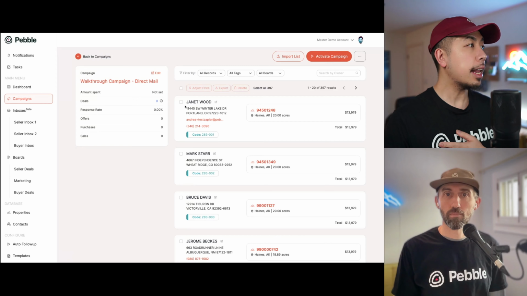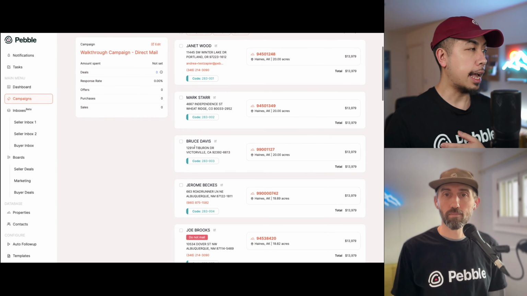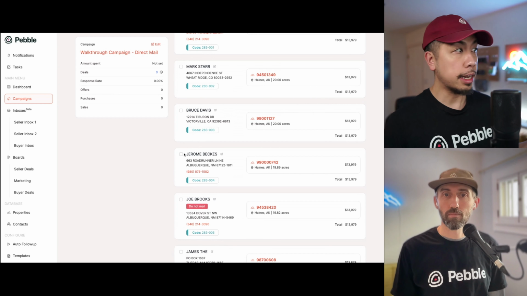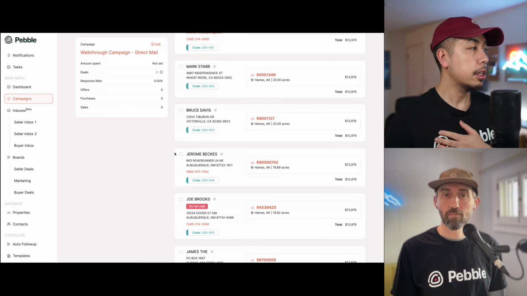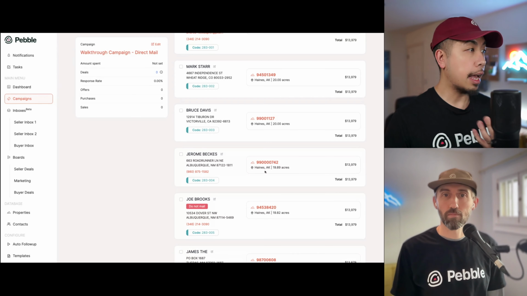I can see that every owner name is here. Every white box is going to be a mailer if I'm going to send out mailing. You don't have to do your mailing through Pebble. Every property will have an APN that I can click on. You're going to see the mailing address. I have some phone numbers.